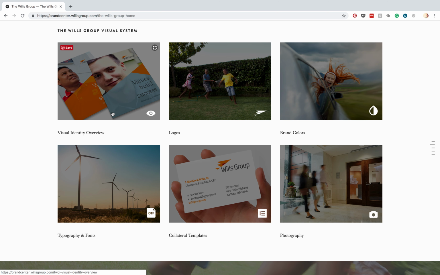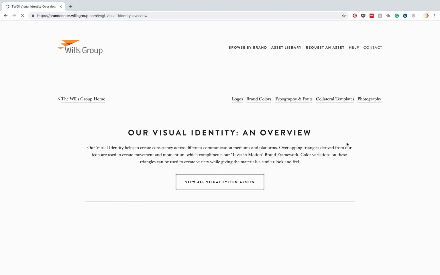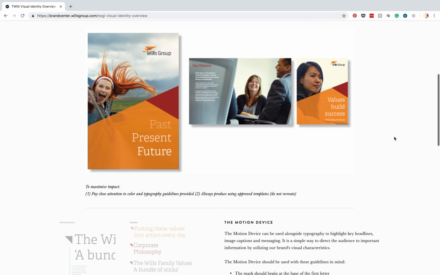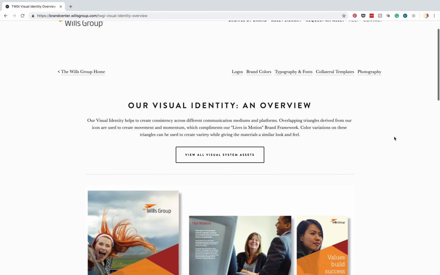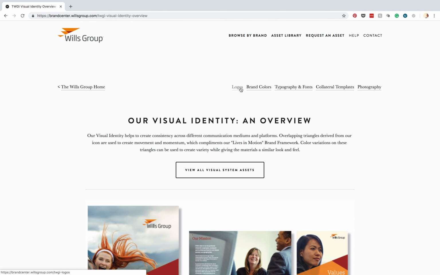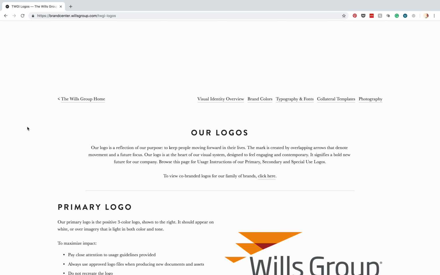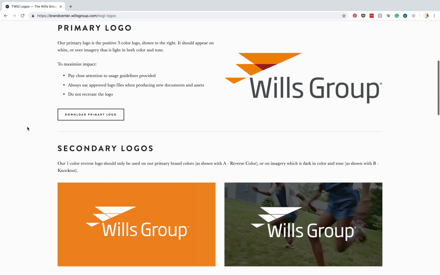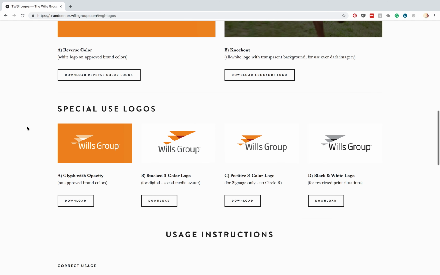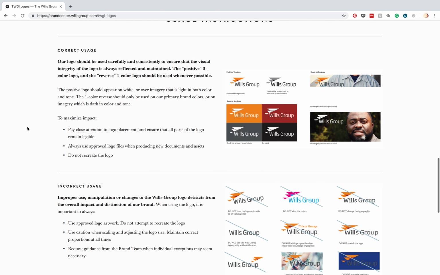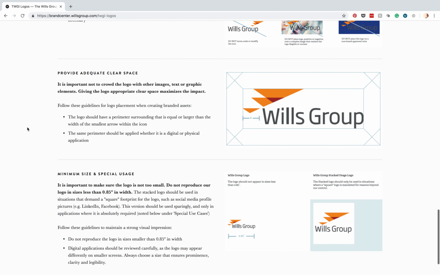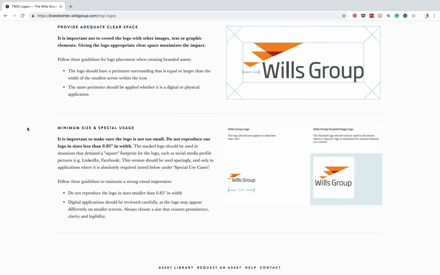You can click into Visual System categories to review usage guidelines and download assets. Use the secondary navigation to easily move between categories. Let's view logos. On this page, you can browse primary, secondary, and special use logos, as well as guidelines for correct and incorrect usage, clear space, and minimum size requirements.